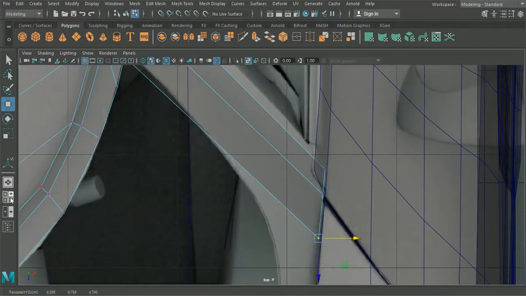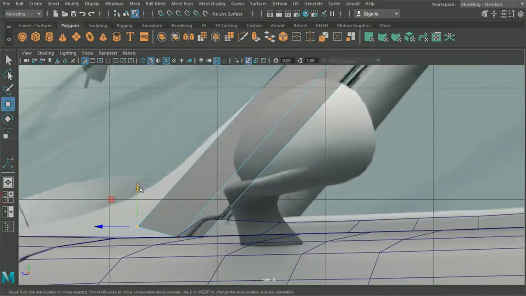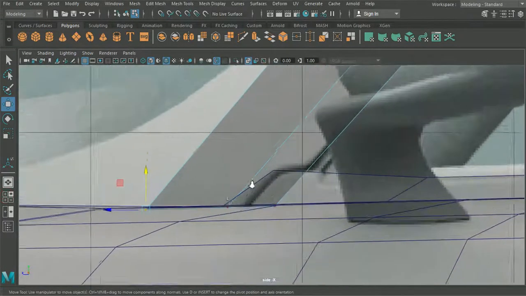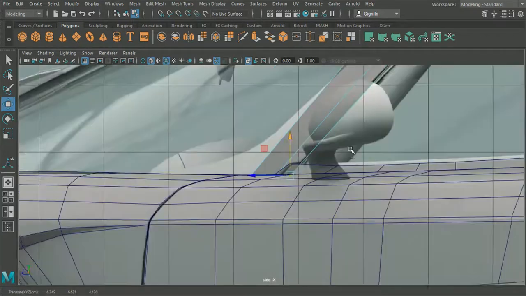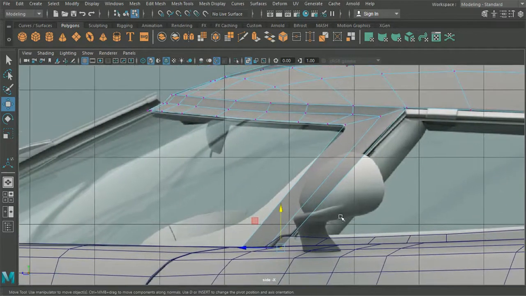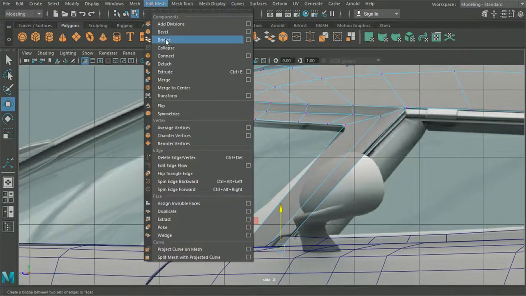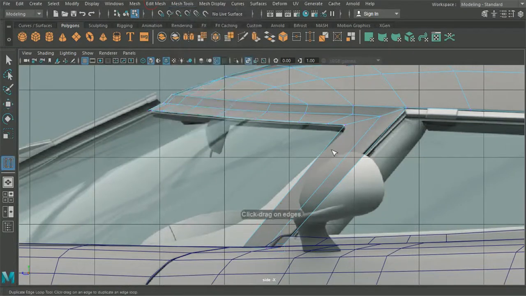And then we can do the same with this. We can bring this down and we can drop that down there. So what we'll do is we'll work to just ever so slightly underneath here, like so. So I think what we'll want to do first before we do anything else is we're going to insert a few edge loops.